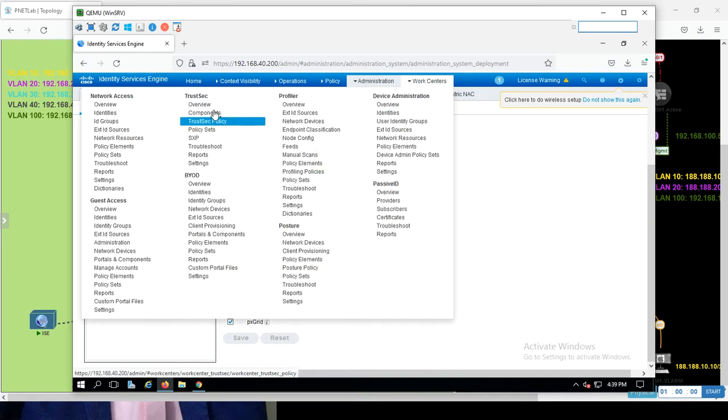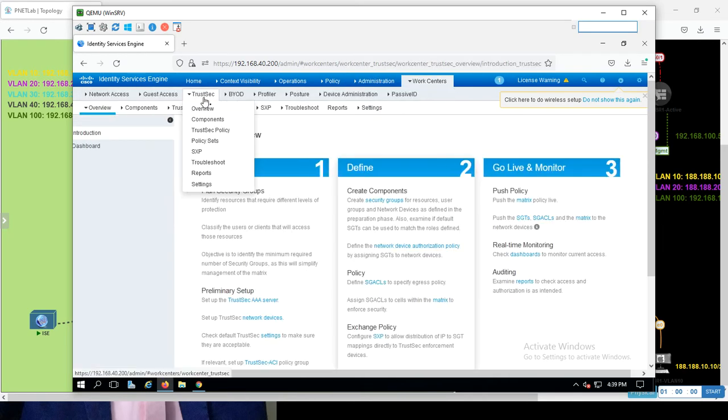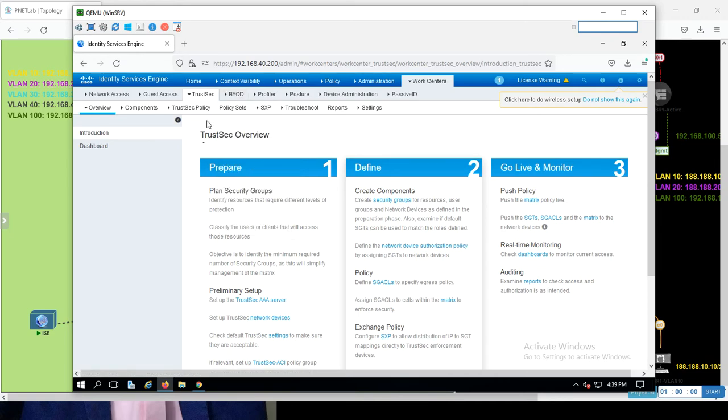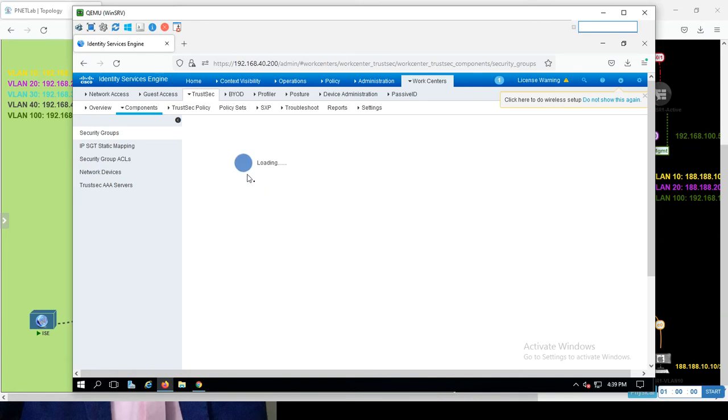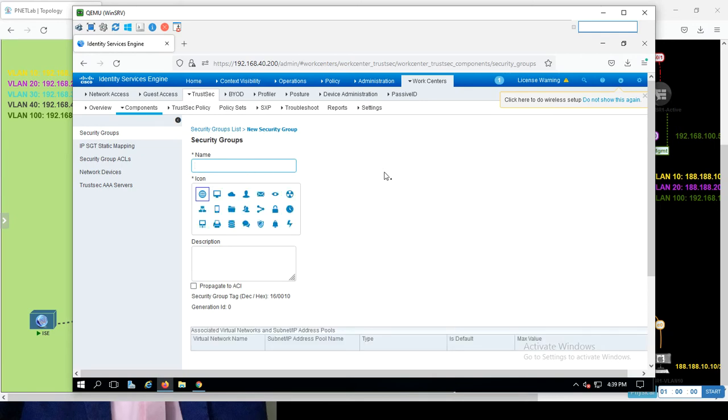In the Work Center, there is TrustSec. Inside the TrustSec, press on TrustSec to see the panel. Okay, it's open for you here. There is something called components. There are predefined components, and this is here. I want to define my own components, for example, PC VLAN 10. Give it any icon, it doesn't matter. Save.